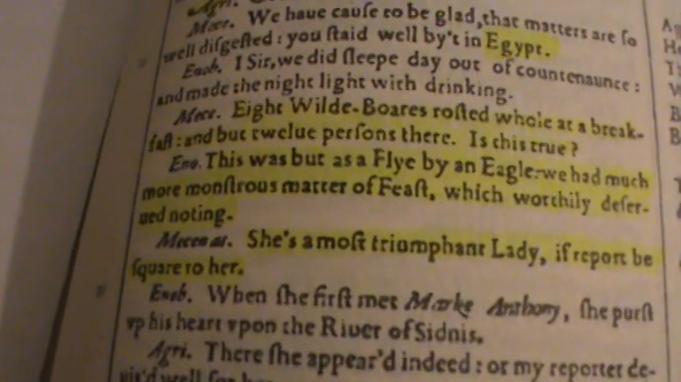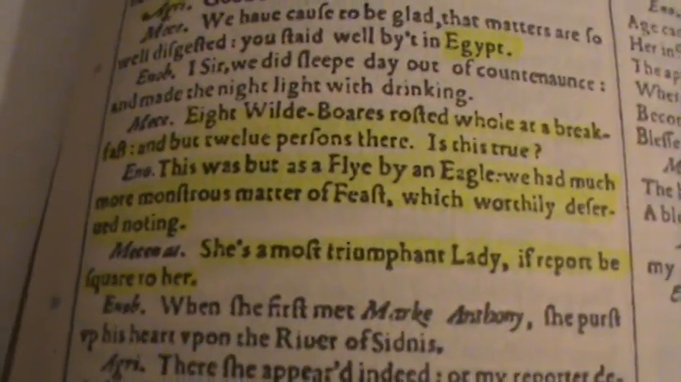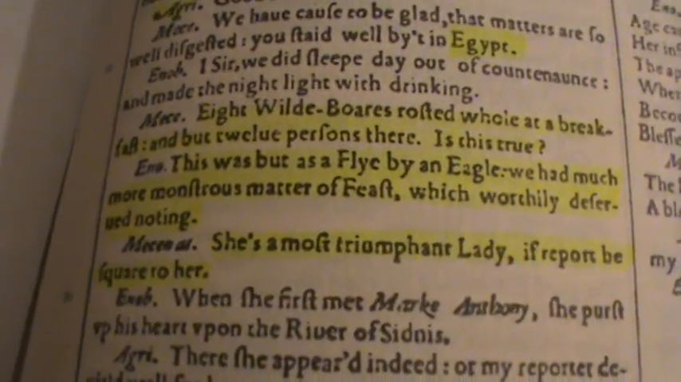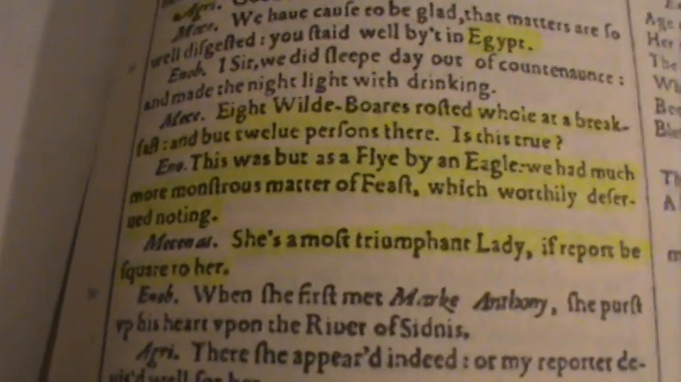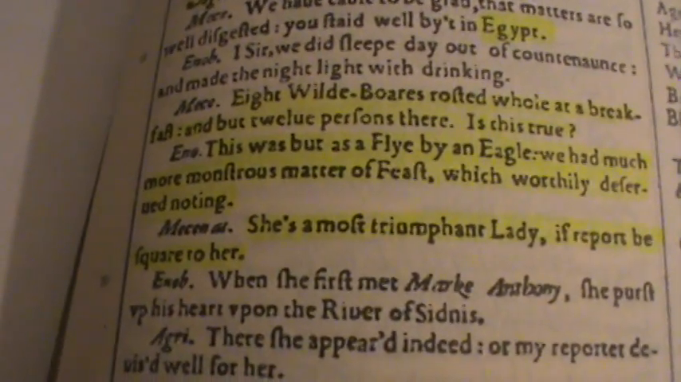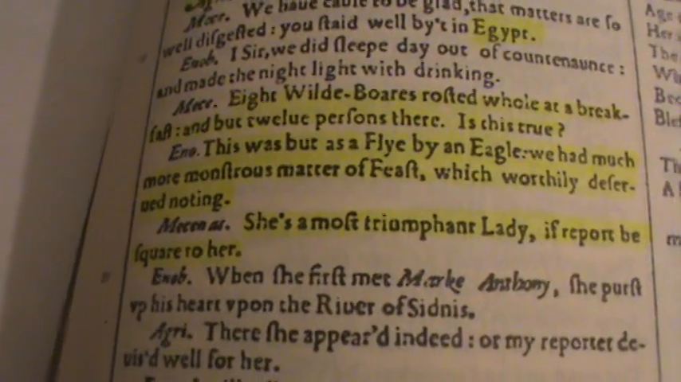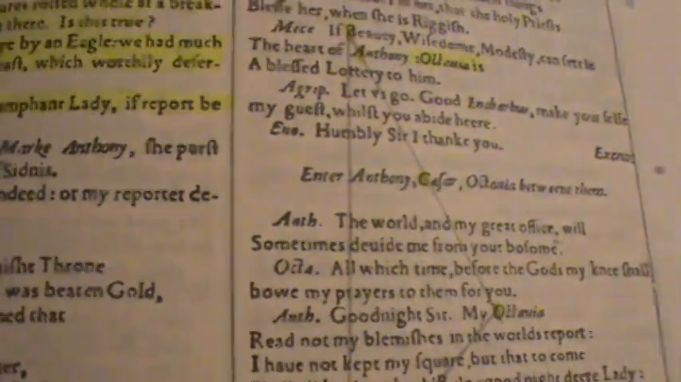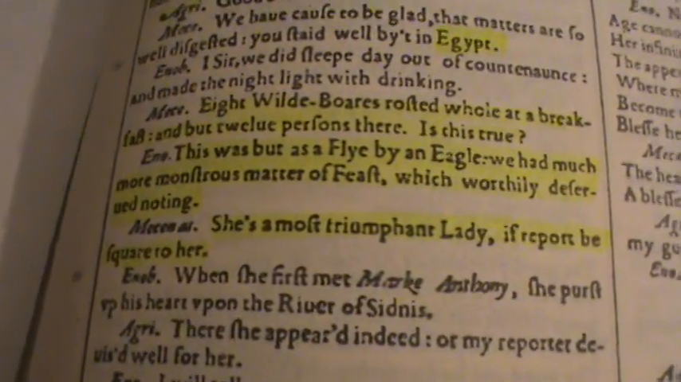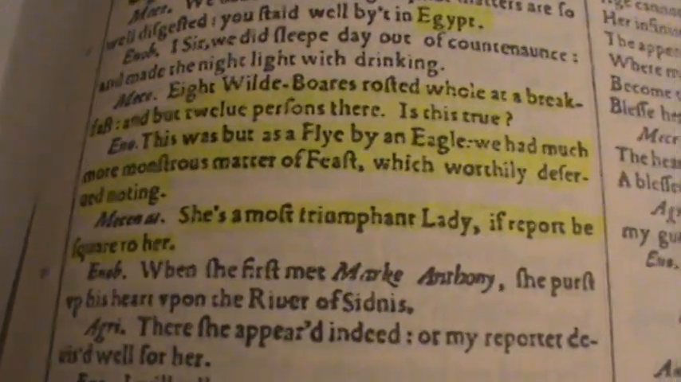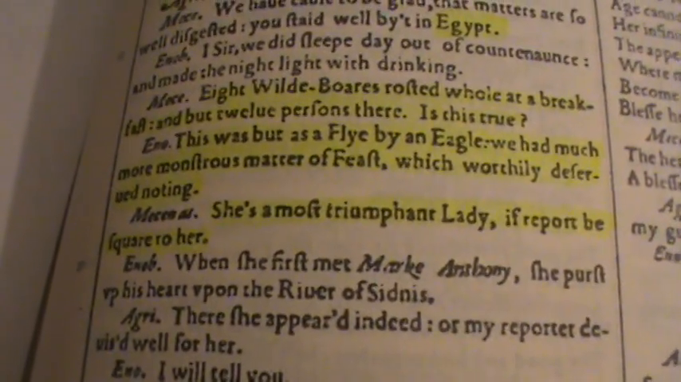He's got a little riddle right here. 8 wild boars roasted whole at a breakfast, and but 12 persons there. Is this true? Of course, 8 plus 12 is 20. The number for RC. 8 wild boars, Bacon, 20, RC, RC's tomb. The AE will help you get there if you understand what to do with it.